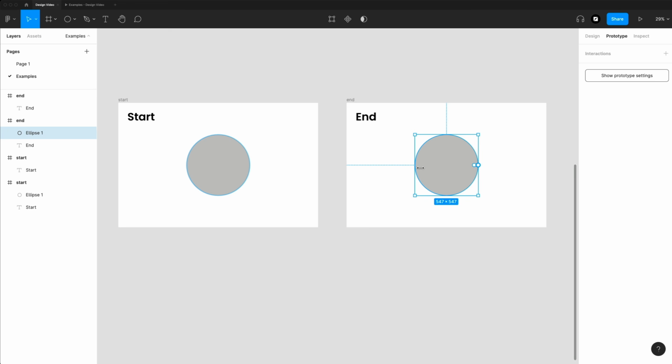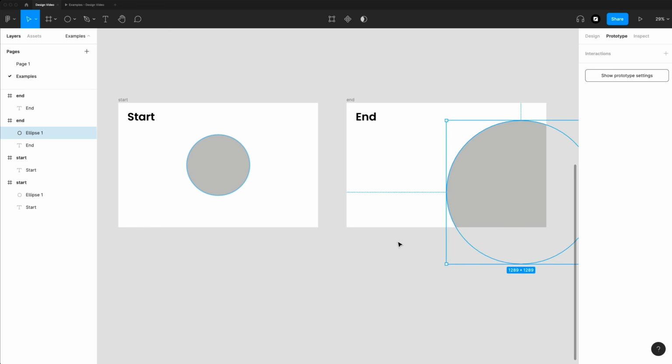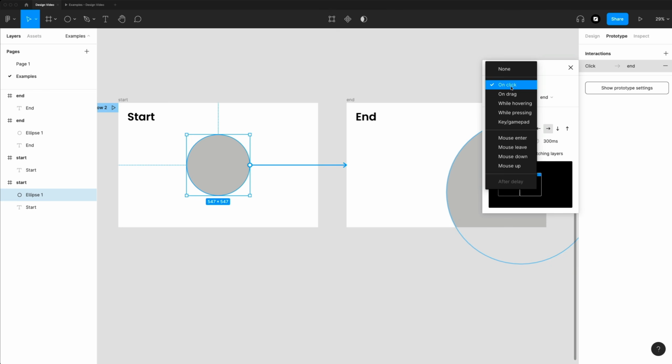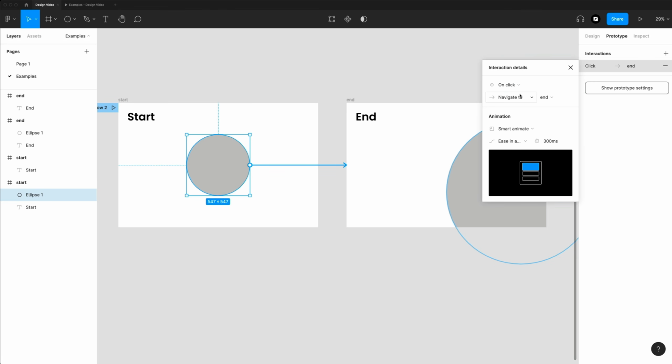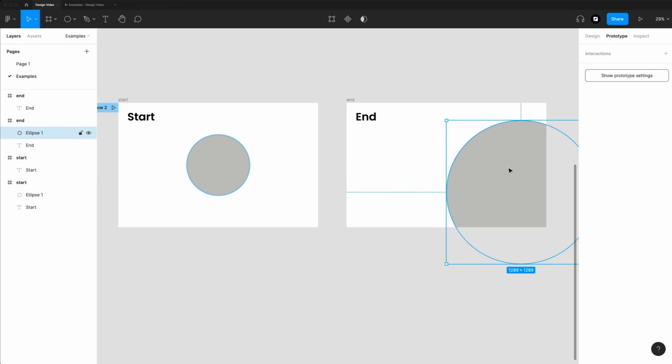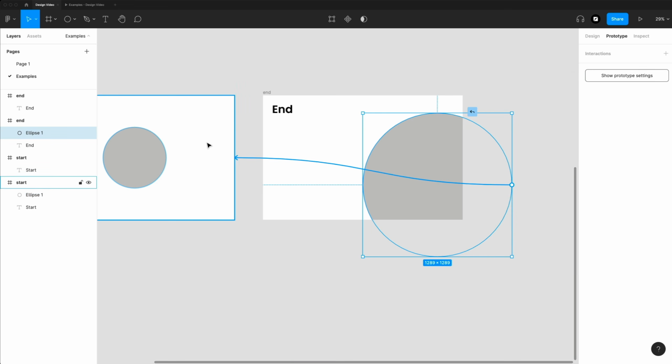But since it's named ellipse 1, we can change this one. So let's put it way over here. And when I set up my trigger, we're going to do again on click, but this time we're going to set this to Smart Animate. And then we'll do the same back. So we'll just drag that wire back over.